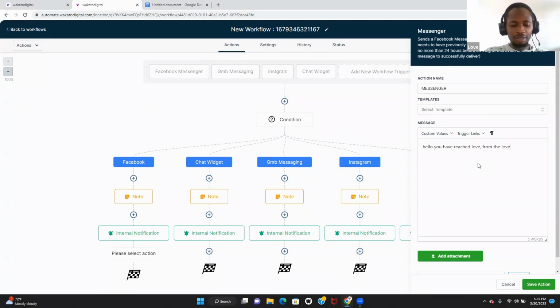from the Love Kingdom. The Love Kingdom is my country, by the way. I'm building my own country soon. You guys will see it. It's called the Love Kingdom. So, hello, you have reached Love from the Love Kingdom.